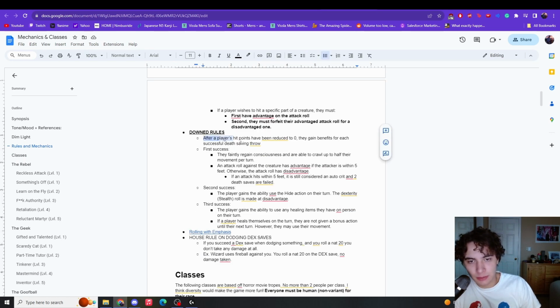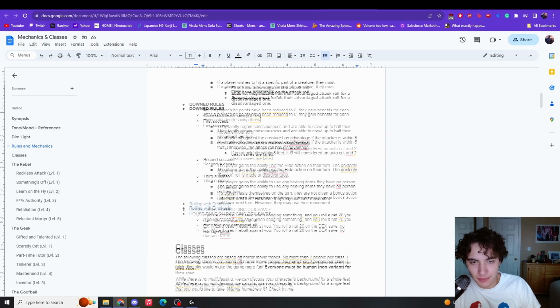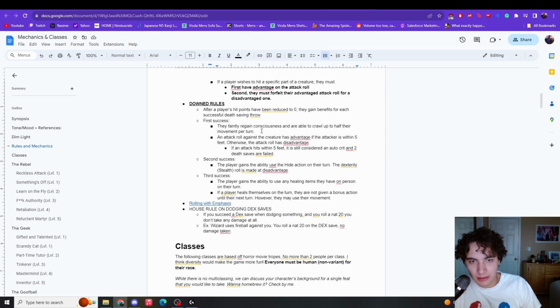So, after a player's hit points have been reduced to 0, they gain benefits for each successful death saving throw. First success, they faintly regain consciousness and are able to crawl up to half their movement per turn. An attack roll against the creature has advantage, so it's still the same thing as if they're prone. Second success, the player gains the ability to use the hide action on their turn. The dexterity stealth roll is made at disadvantage, so they're able to crawl and hide, much like Dead by Daylight.